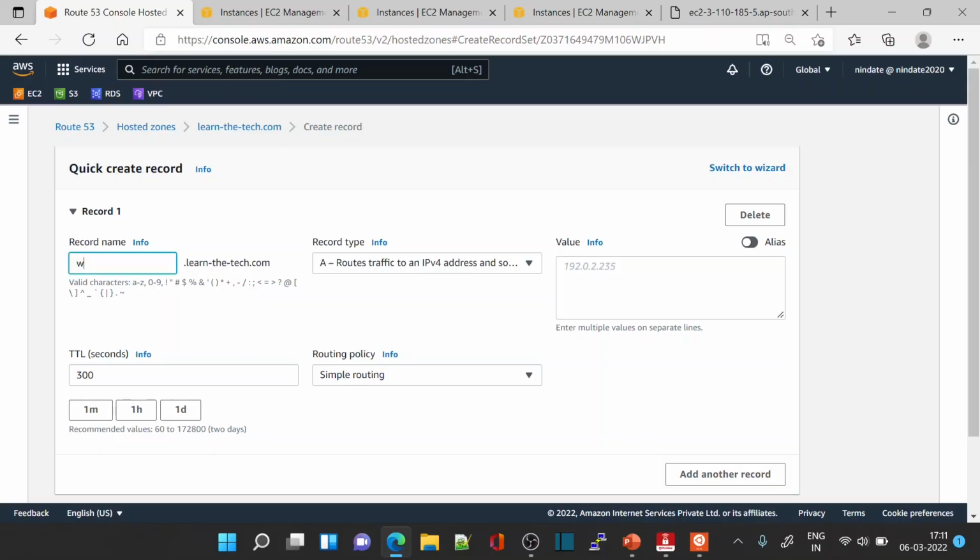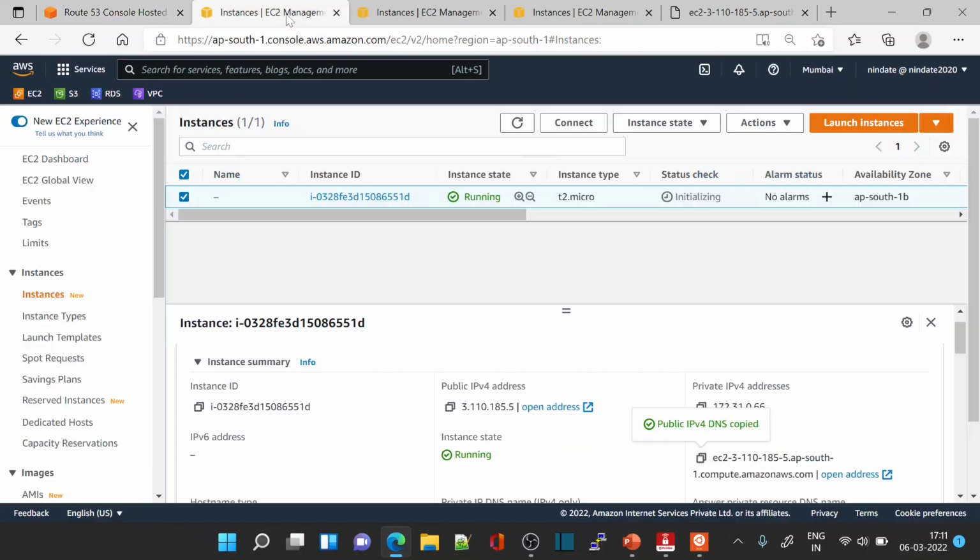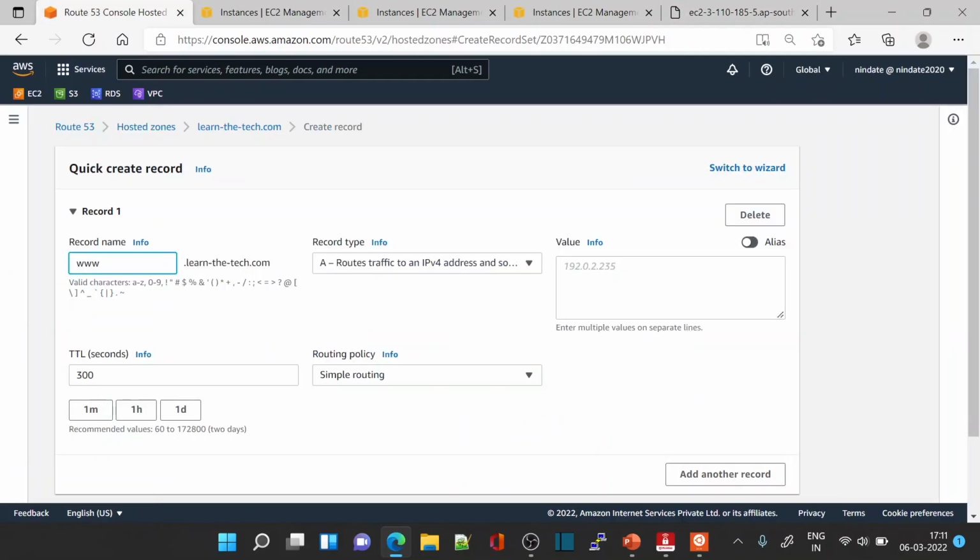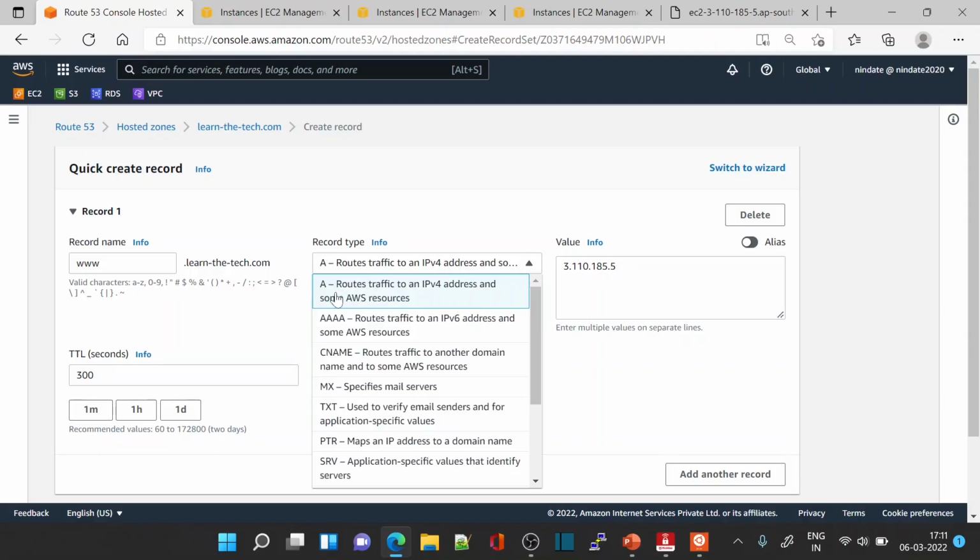So suppose I want to host my website as www.learnthetech.com, and whenever a user launches this URL in their browser, I want them to get redirected to this particular IP address. So what I have done is, in Mumbai region, I have launched an EC2 instance with this sample web page. So I'm going to add this IP address as the IP that should get resolved when anyone tries to access this URL. And because I am giving an IP address, I am choosing the option of A record.